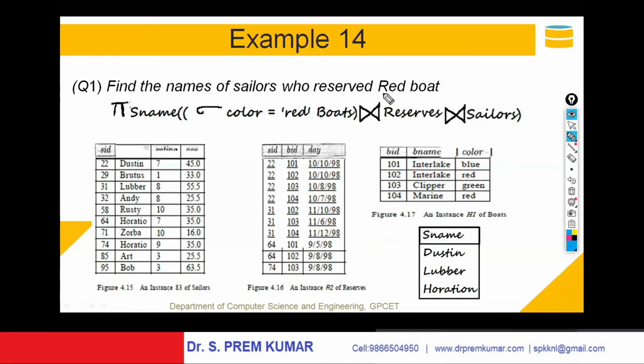Find names of sailors who reserved a red boat. Here 3 relations are given. This is the boats table, which contains the colors of boats, that is, the red boat. Here you are having the red boat. The reservation details are in this table: which sailor reserved which boat. This is the reservation table. And the sailor details are available in the sailors table. Now the question is, you want names of sailors, meaning from this table you want names of sailors.